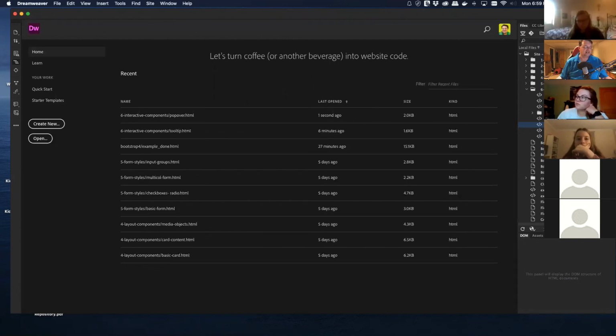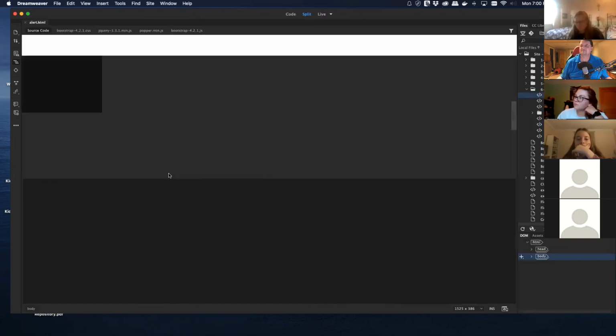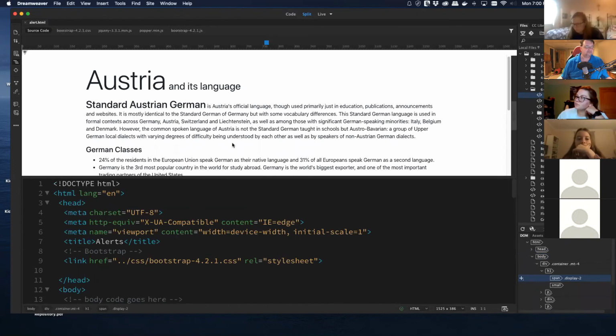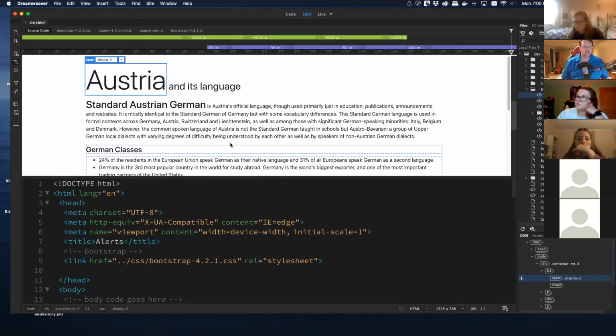So the next one is alerts. Alerts are small info blocks that you use to highlight something. For that, you don't need JavaScript. So let's put some here.